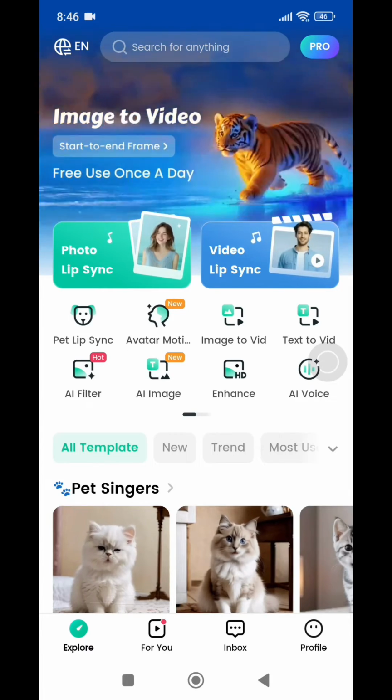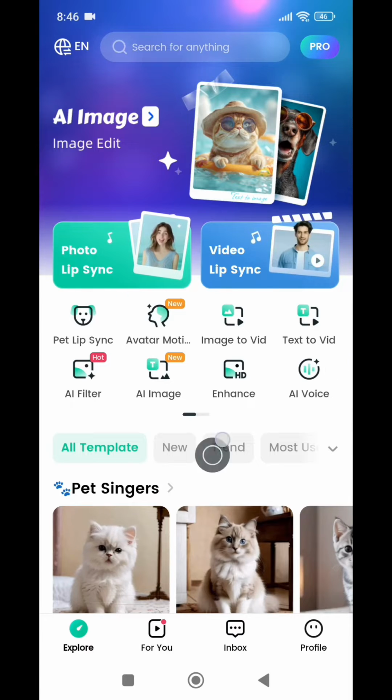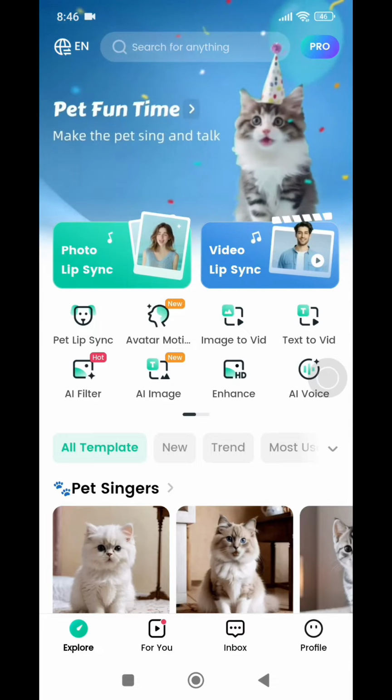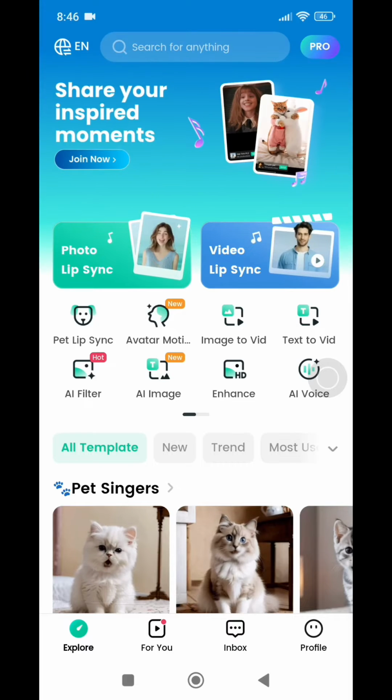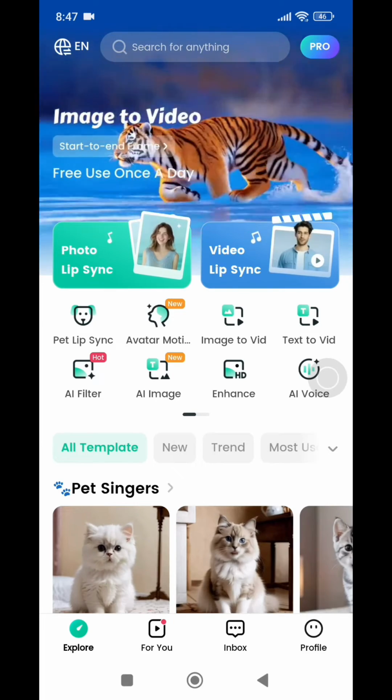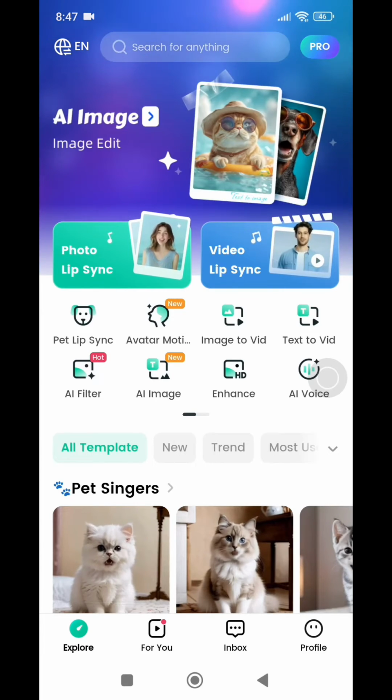Okay, let's get started. First, just open Dreamface app. If you don't have it yet, just download it from the Play Store, and once it's installed, just log into your account. And don't worry, Dreamface has a free plan with weekly credits and even free AI avatar generations.